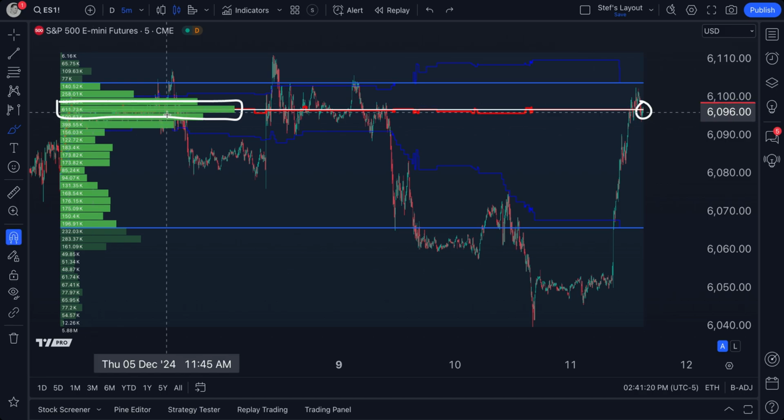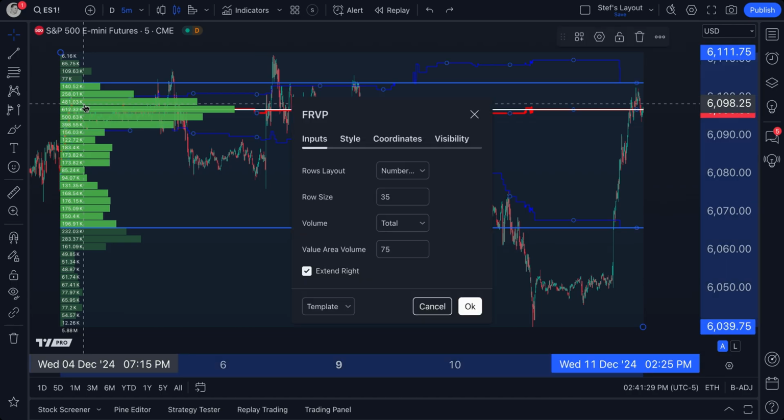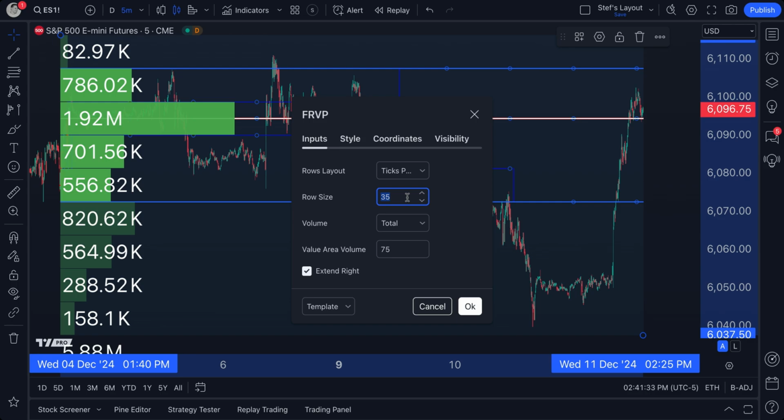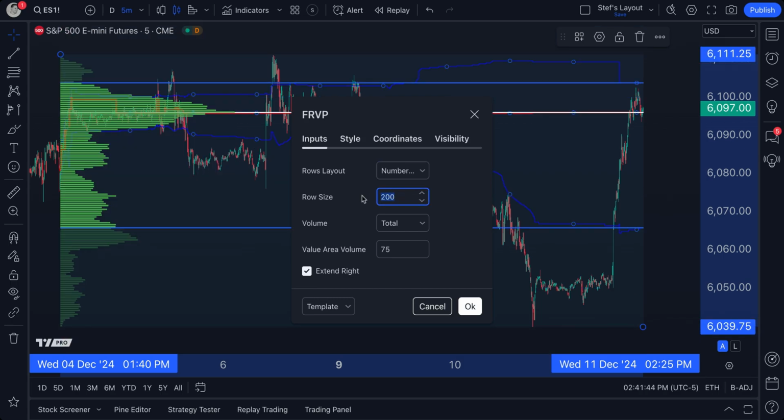Now, we have full control, though, on how we want to see these volume rows or volume bars. I sometimes use the words interchangeably. The key here is that if I double-click, I'm going to go ahead and go to ticks per row, which is just measuring transactions. Now, I'm going to greatly enhance that to 200. I'm going to wait a second for it to expand, and you can see now we're really zoomed in. If I go back to number of rows and instead now go to row size, say 400, what I'm going to do is make this even more granular.